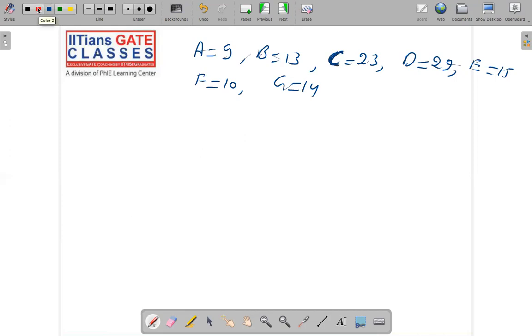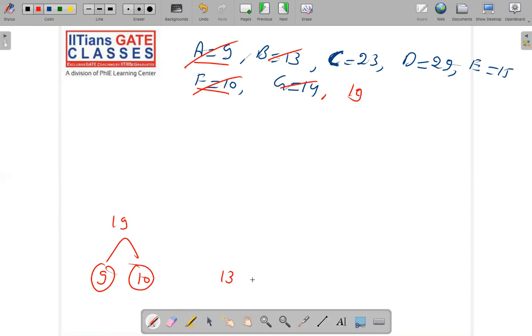Okay, so let's construct the tree. Initially, we have these 2 minimum, 9 and 10. So we'll say that, okay, 9 and 10. This is 19. You put 19 here and delete these 2. So what is the current minimum including this 19? 13 and 14. You can see here, 13 and 14. So this will make 27. So you put 27 here and delete these 2.